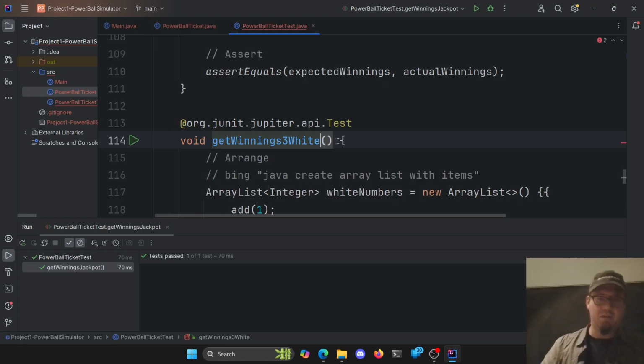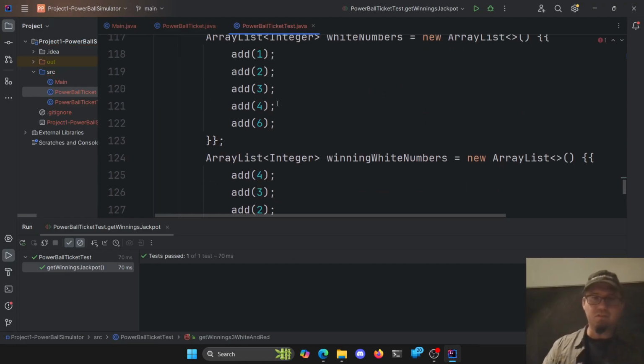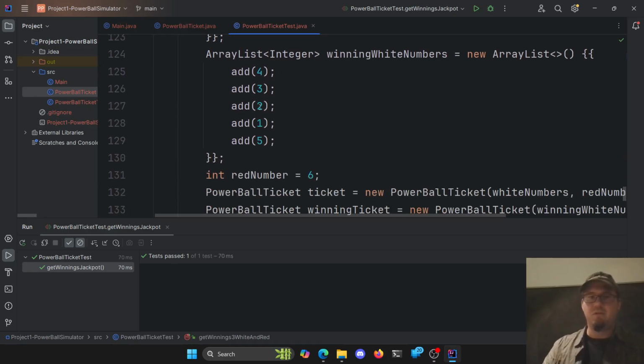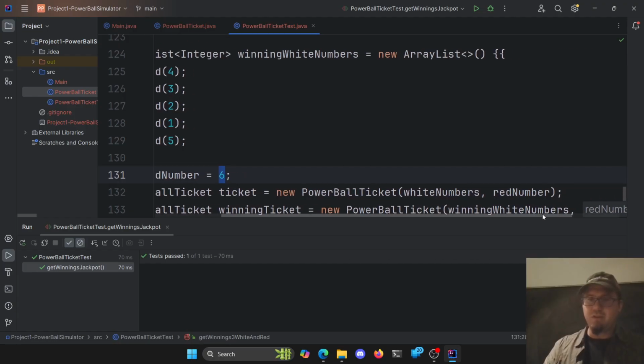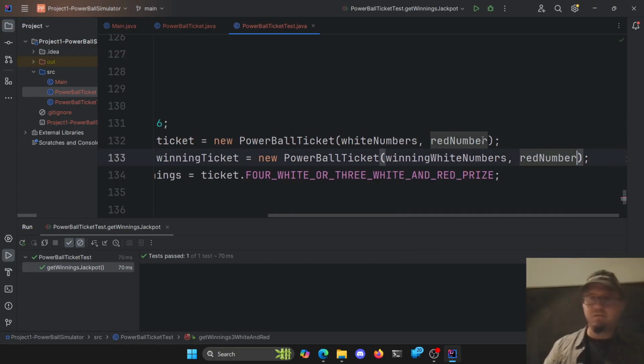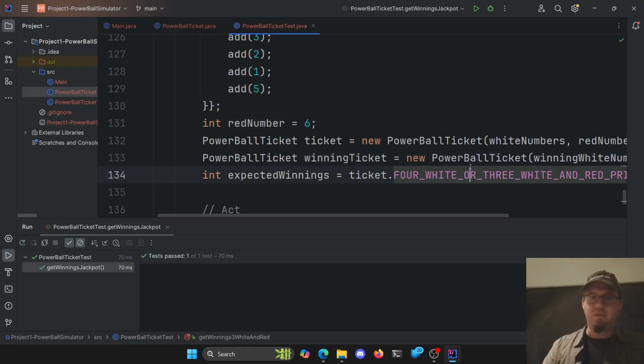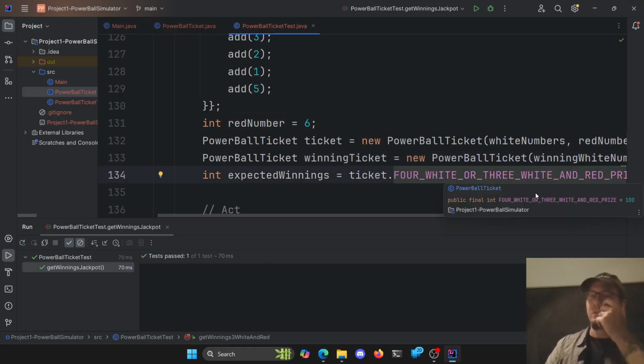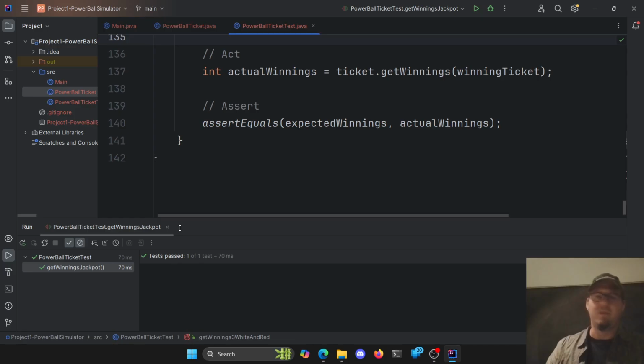3 white and red. So 1, 2, 3, 6, 7, right? 1, 2, 3, 4, 5. So, okay, that should be fine. We do want the red to match, so go back to red number. Sure. And this is 4 white or 3 red, right? That was the three white and red prize, so the same prize here.